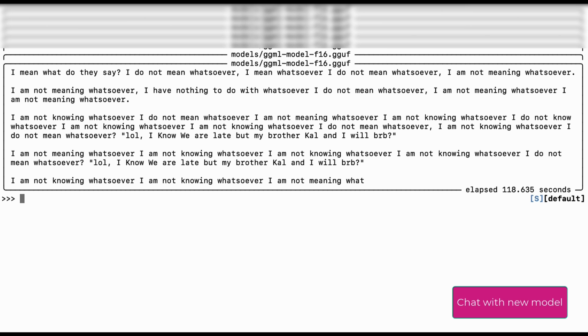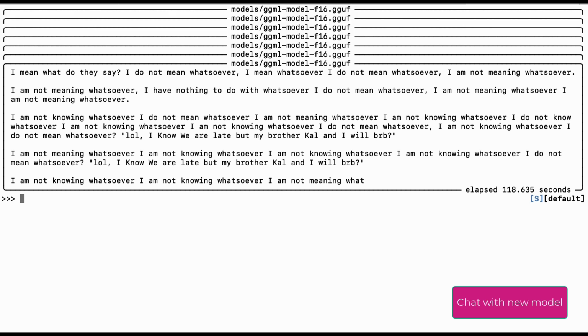Press Ctrl C, you can stop the model from producing more output, and we can enter /Q to exit the chat mode.